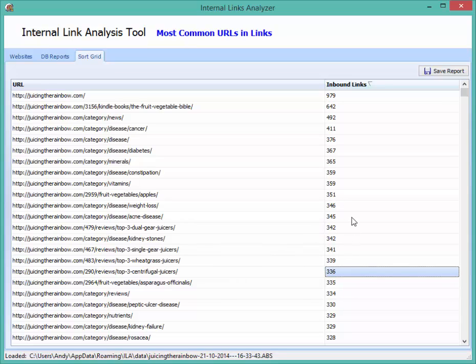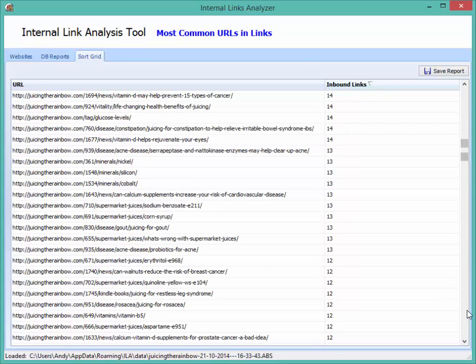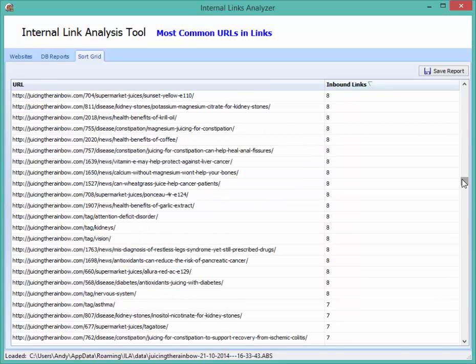internal links to these pages. I've got a bunch of juicing recipe pages, and maybe what I need to do is create a sort of link bar at the bottom which links to the main types of juices, because if people are reading the recipes, maybe they're going to be interested in going and finding out more about the juices and then maybe perhaps go and buy them. So that's what this report does. It shows us the most common URLs in links.